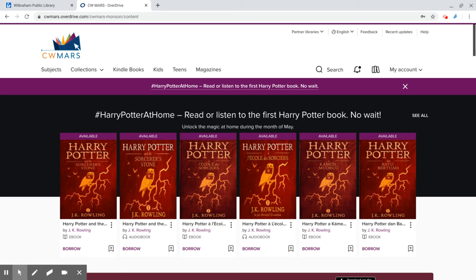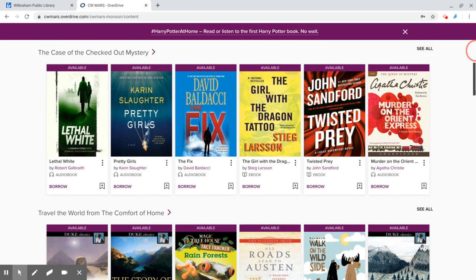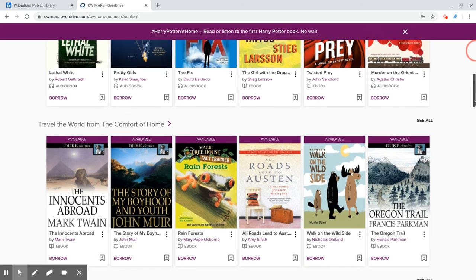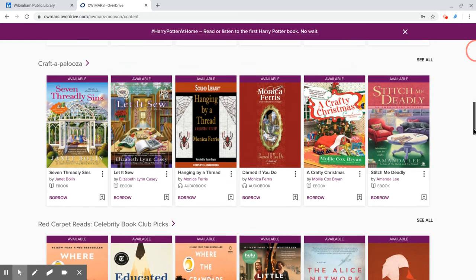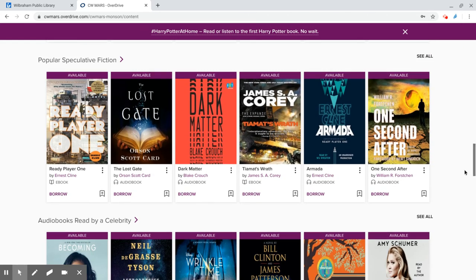Now we're at the home page, and as I scroll down, you're going to see different curated lists, mysteries, traveling the world, things like that. Each of these lists are updated on a regular basis. You can see as you look at the books, there's a few things to note. Up here where it says available, you know that that's something you can download right away. Down here, there's a little icon for ebook and another one for audiobook. And then there's a link to borrow right away if that's what you wanted to do.